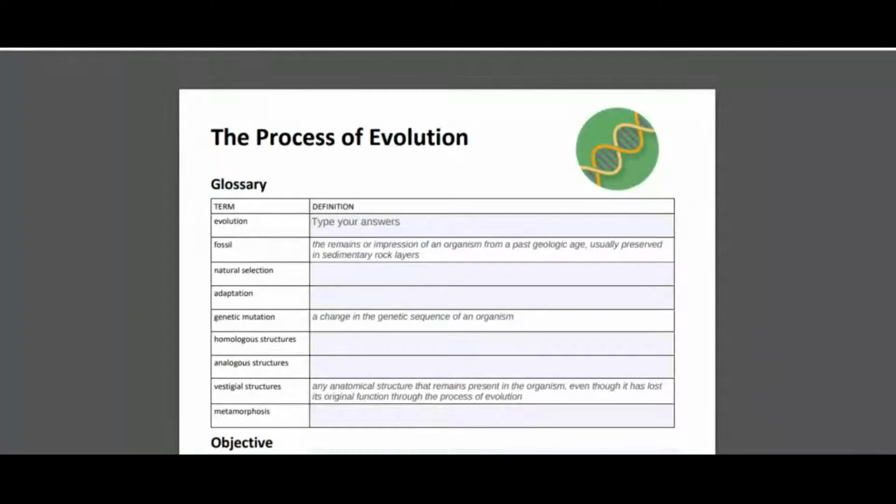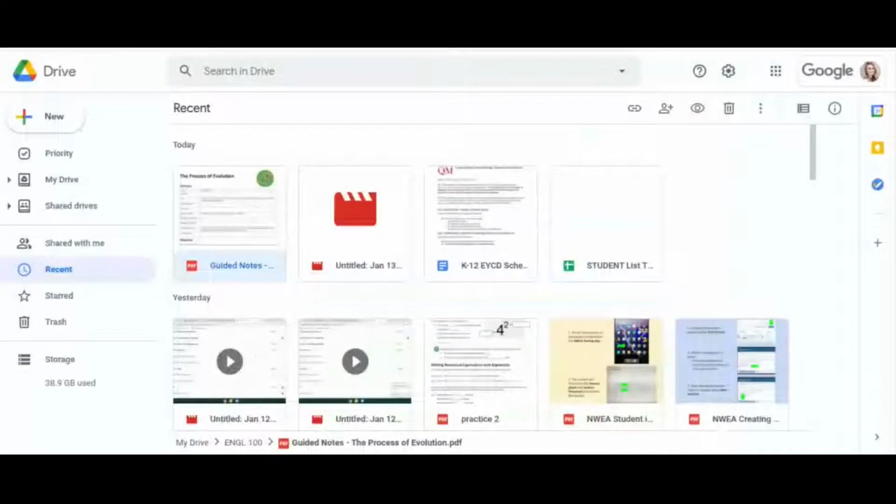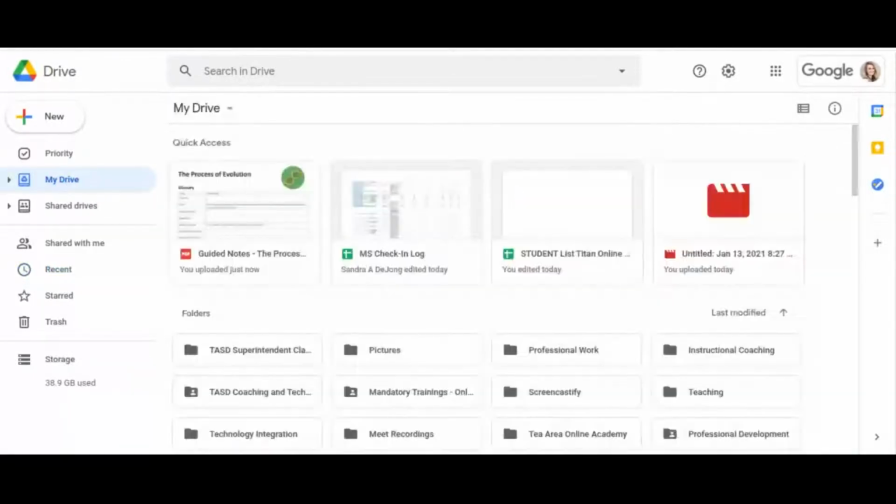Now that I have saved my guided notes to my Google Drive, what I am going to do is I am going to go to my Google Drive and I'm going to either do one of two options. I can go to my drive and go to the folder in which I saved my guided notes, or I can use this quick access option right here and I can select my guided notes.